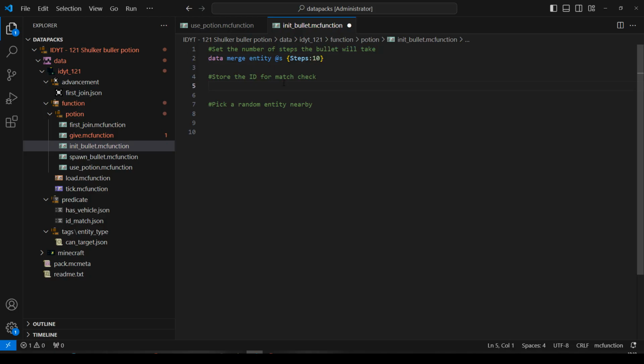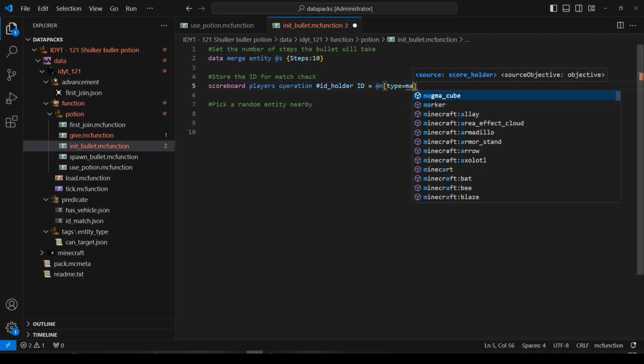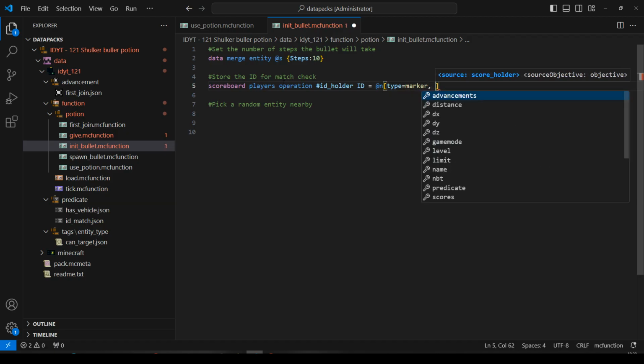We're going to store the ID for the ID match checking. So we'll do scoreboard players operation, our fake player who we called ID holder in that predicate, and we want to set their ID to equal the nearest type equals marker, tag equals ID, and we'll be checking their ID score.